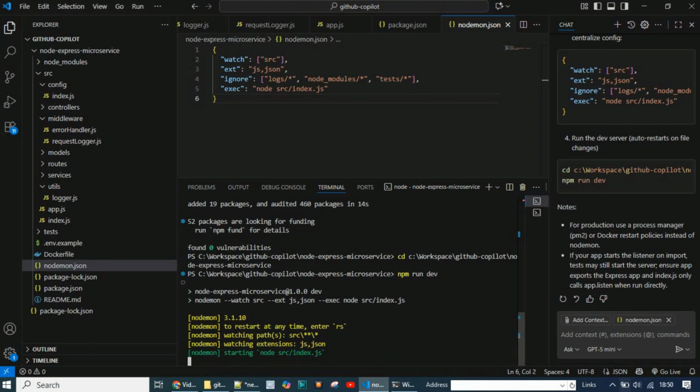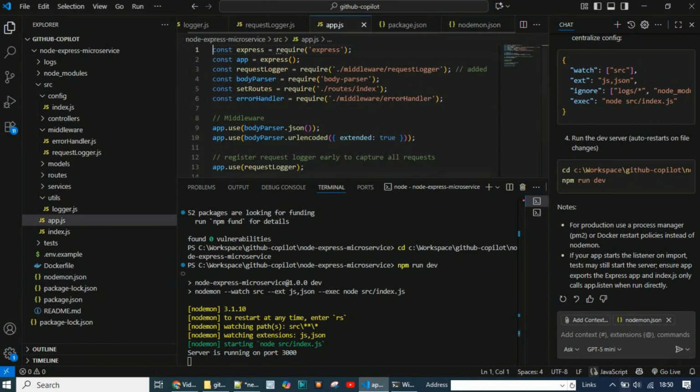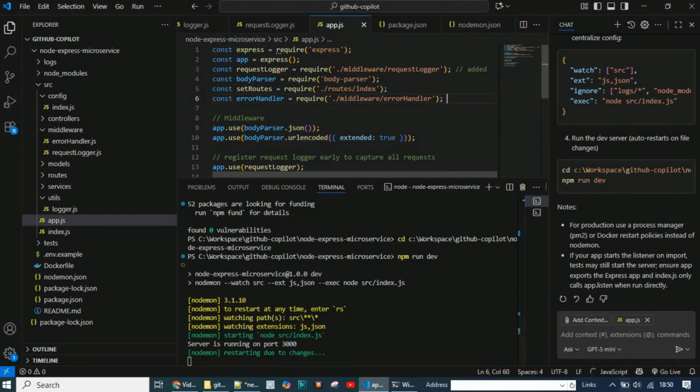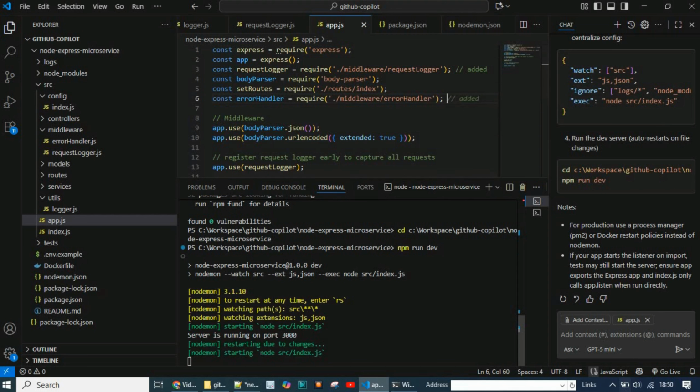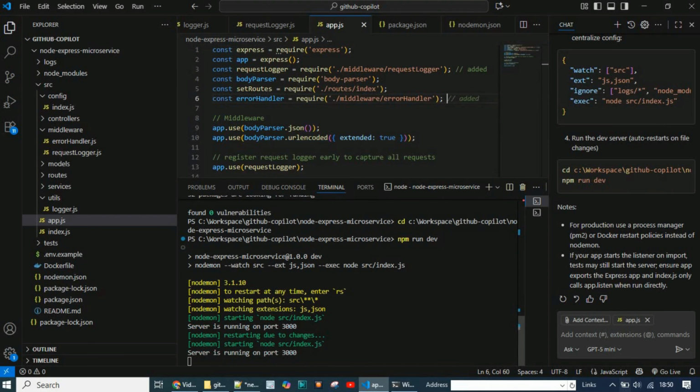And here you can see npm run dev is working, server is starting on the port. And now if I put a space in the app.js, it's restarting due to the changes, so it's working.